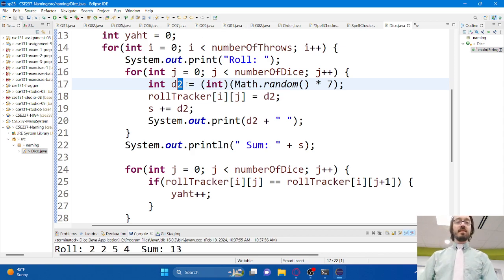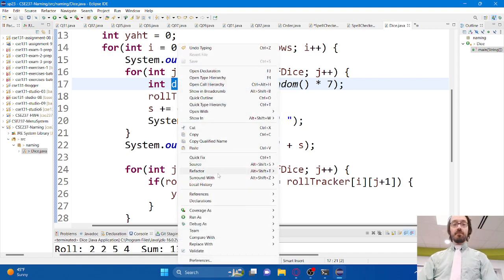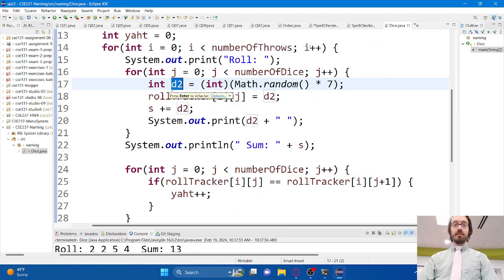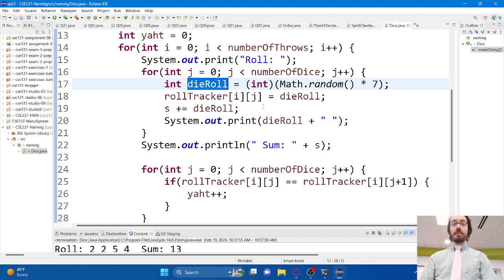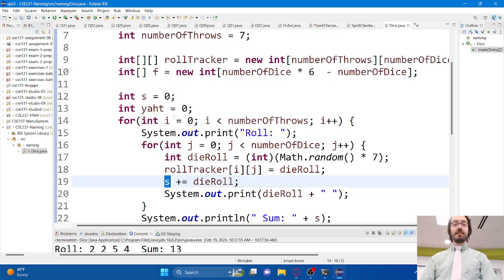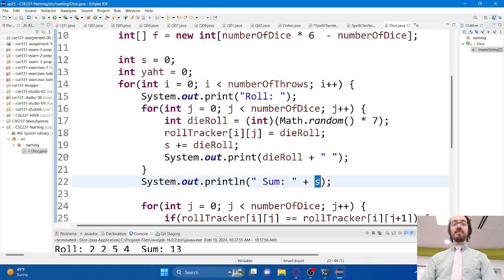Let's call this what it is. It's a roll. It's a die roll, a single die roll, right? So if I right-click this and refactor, I'll call this die roll. You can kind of determine what that is pretty easily, right?